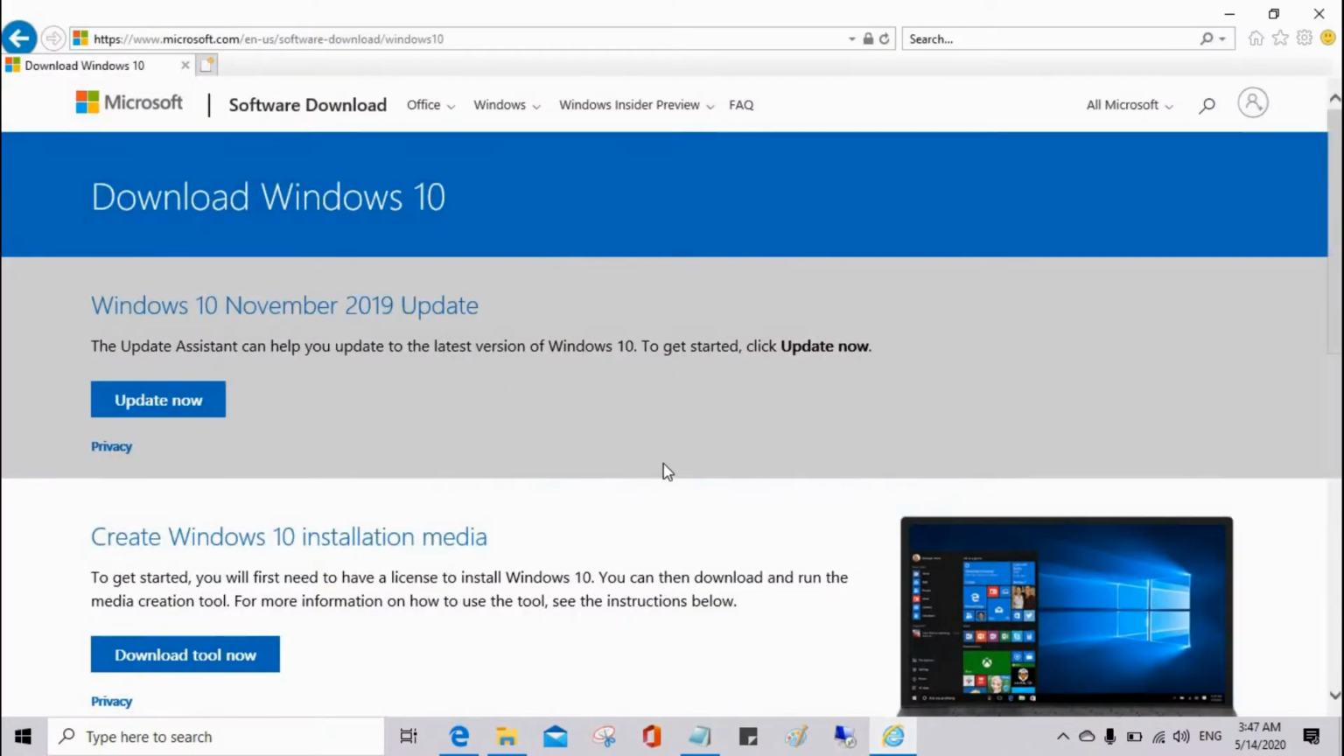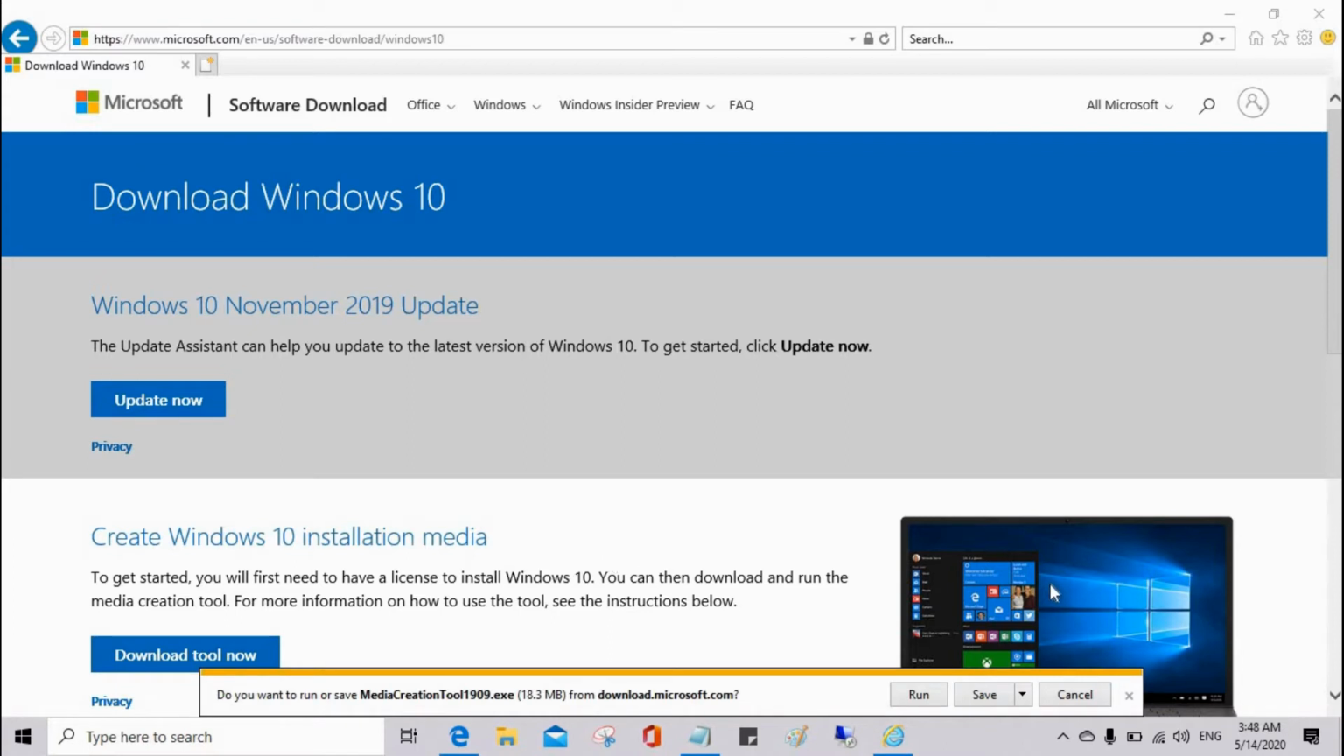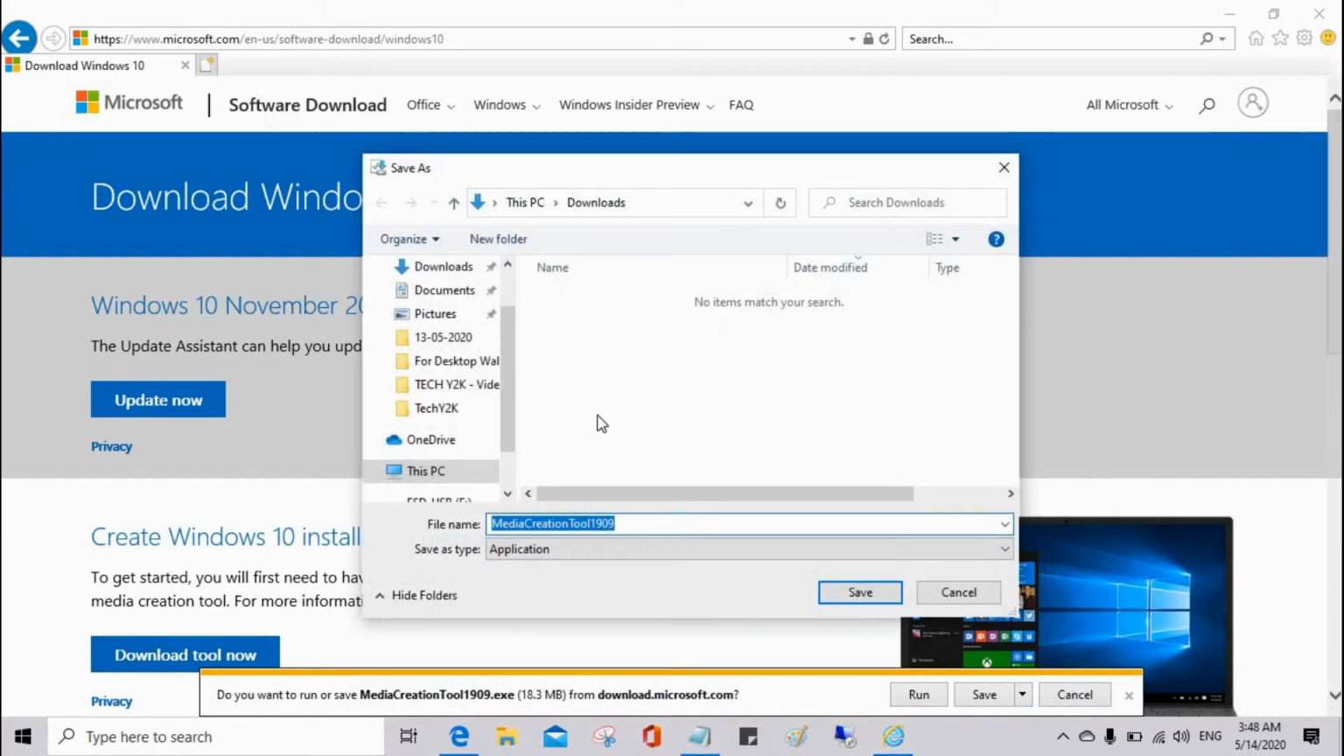First, you have to go to this URL. From this URL, you can download ISO file, but at this time we are going to directly download Windows 10 to a USB flash stick. Now you can click on the Download Tool Now button. Now we have to provide a location to save this Media Creation tool file. I'm going to save it in my downloads.